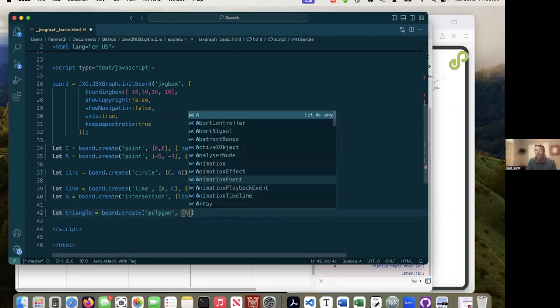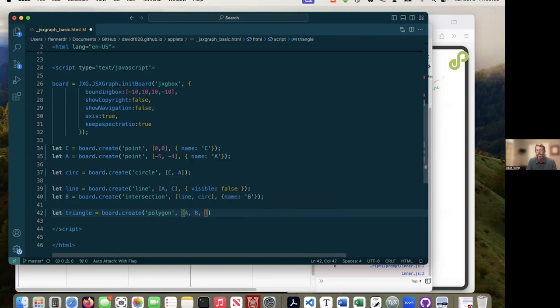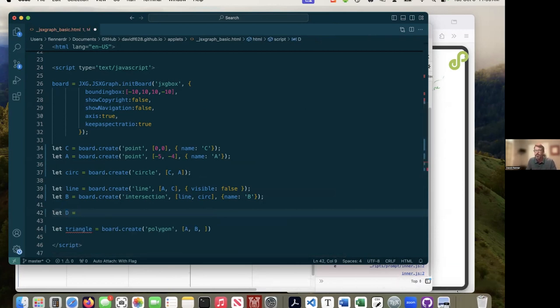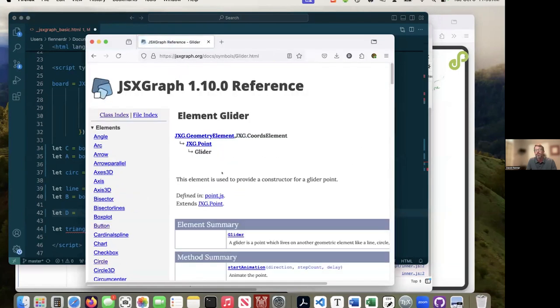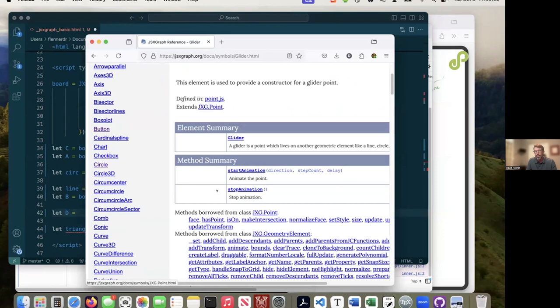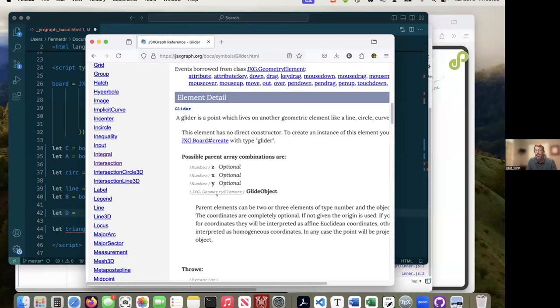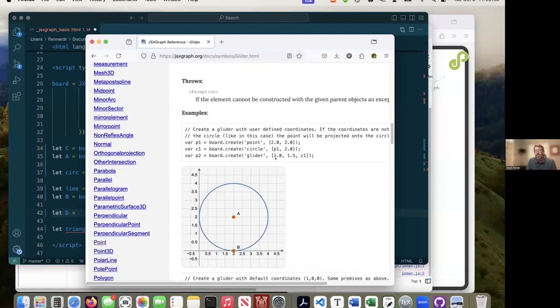So it's going to pass through points A, B, and oh, I haven't defined D yet. Oh, I better go back and fix that. So we need point D, which is the point that's on the circle, but it rides along the circle. And I said that that was called a glider. If you look up the reference for a glider, it's a type of point, but when you create it, you give the object that you want it to glide along. So I want it to glide along my circle here.